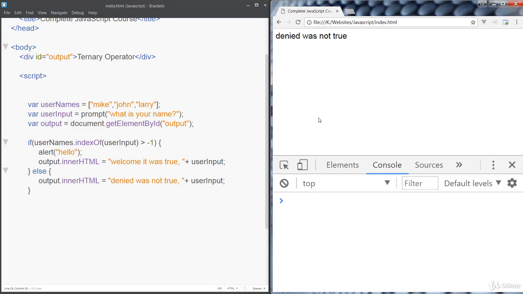So save, refresh, and first let's enter in a name that's there, and we see it's hello, welcome, it was true, Mike. So next let's enter in a name. We'll enter in nobody, and we get denied, was not true, nobody.